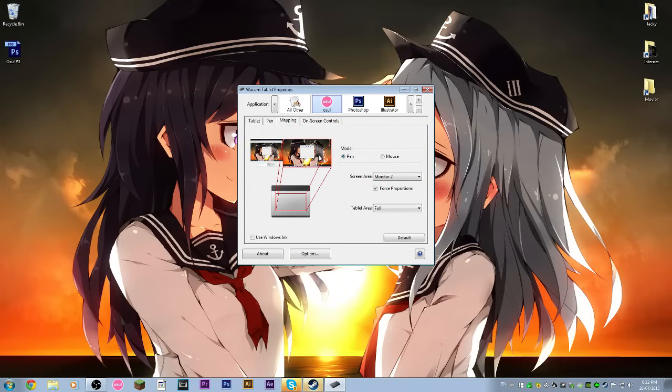And yeah. Alright, mapping. This is what a lot of people get confused about, and what a lot of people look around for, and that is tablet area. So, tablet area, as most of you may know, is completely preference, okay? It doesn't matter what anybody says, it's completely preference.